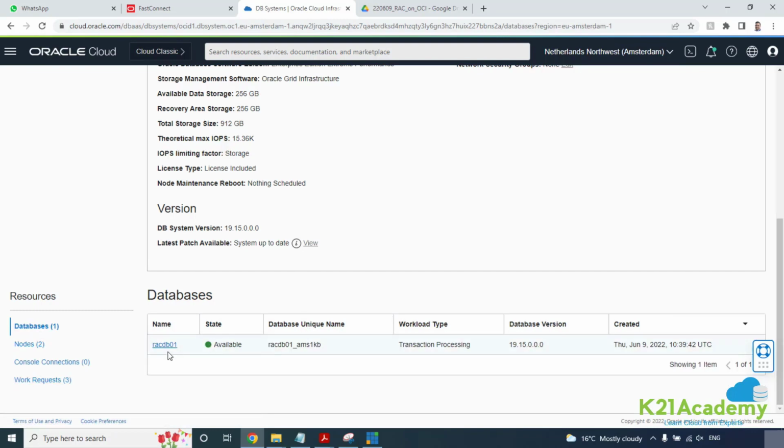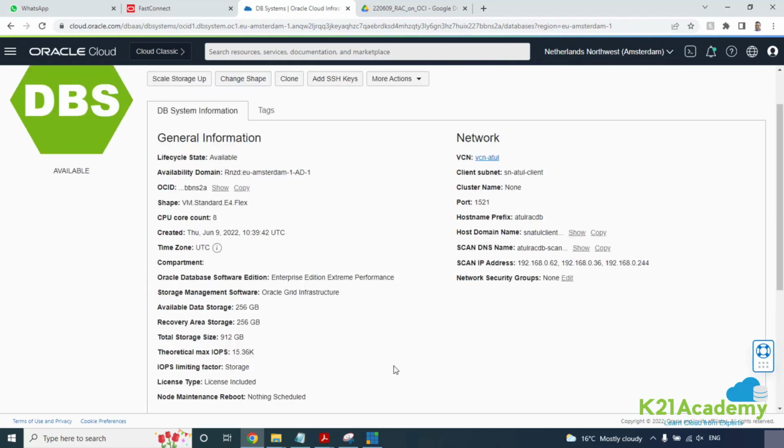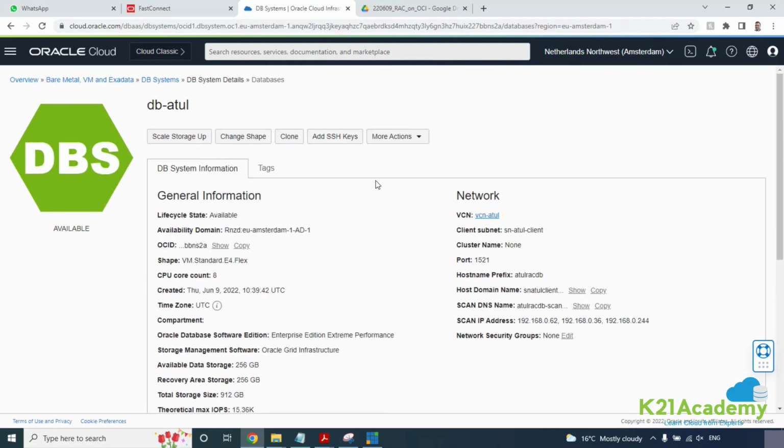This is where you will have the database, and this is the database name. Now, the important thing to note is that a VM DB system, virtual machine DB system, can only run one database, whereas a bare metal DB system can run multiple databases, and Exadata can run multiple databases. But as I said earlier at the start of this video, the bare metal DB system can't run RAC. If you want both RAC as well as multiple databases on the same hardware, then you'll be using Exadata Cloud Service.